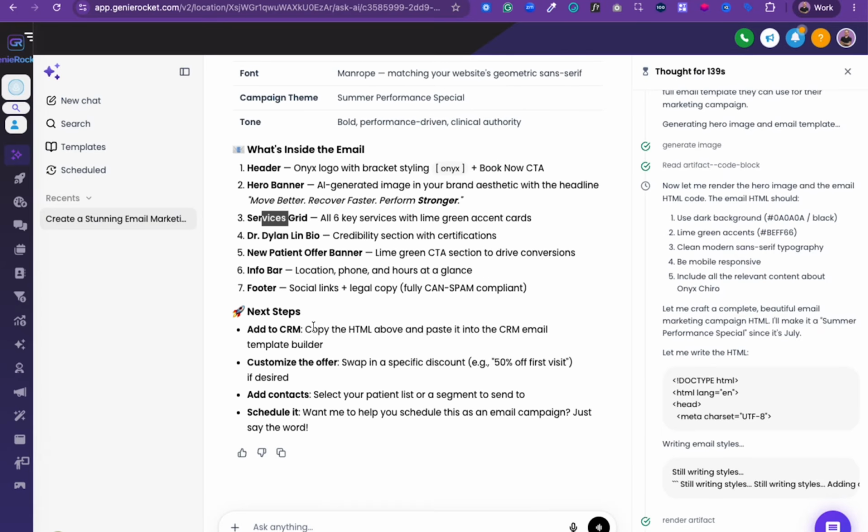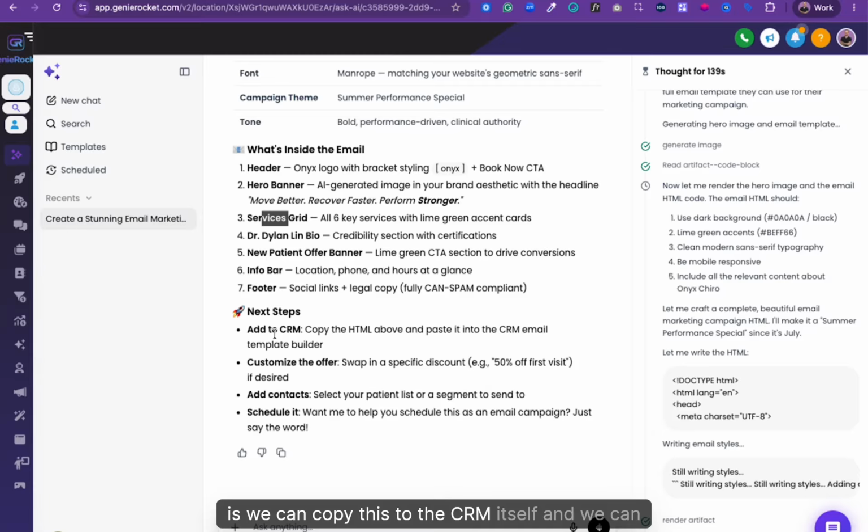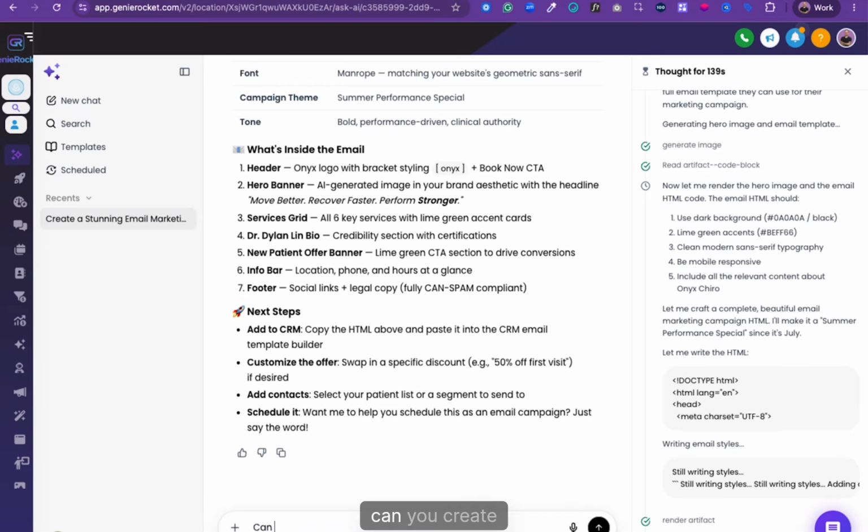So the next step here is we can copy this to the CRM itself, and we can customize it a little bit. So we're going to actually say, can you create a new campaign? We'll do a new email campaign with this code and put it in draft form.